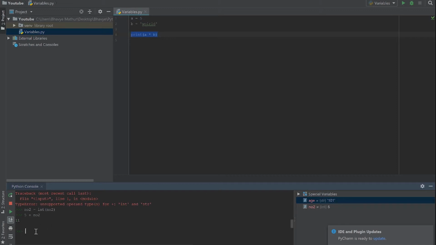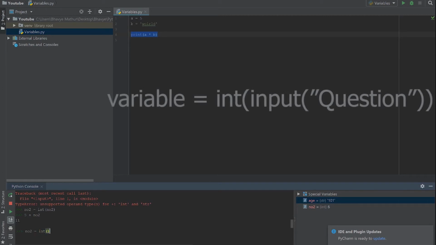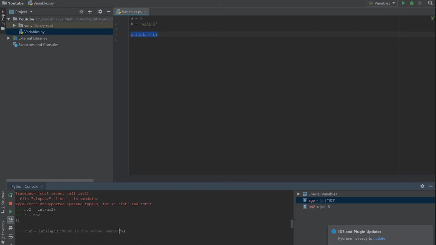Now we can also put this in one statement. Instead of having your input statement and then converting that into an integer, we can have it all in one line. So we can have number2 is equal to the integer, and then inside this we have the input, and then inside this we have the question. So say, what is the second number. Now it gives us a choice for the second number. Let's enter in 7.